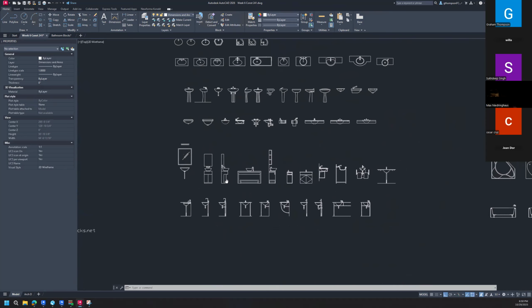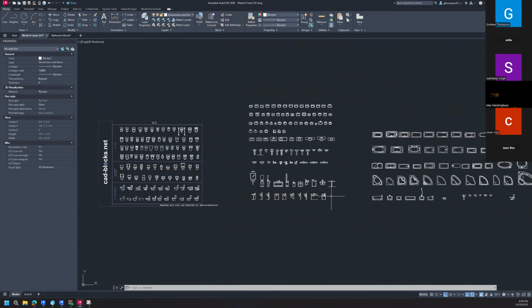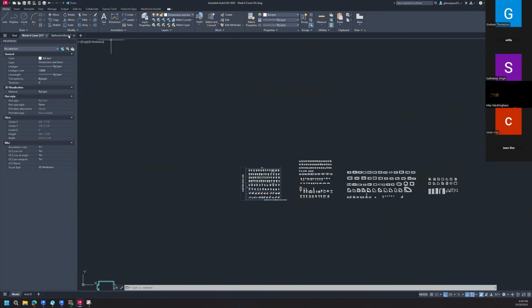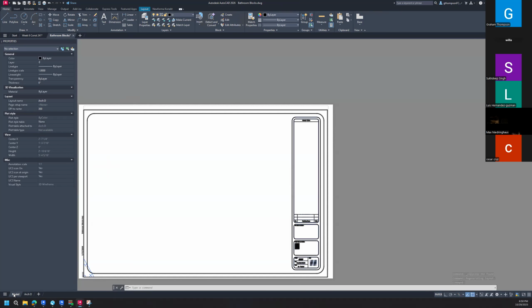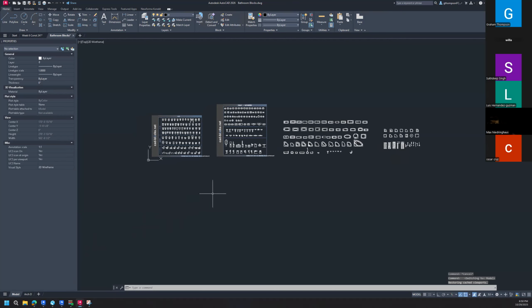Any questions about bringing in those bathroom blocks? Were you able to select them from here and bring them in? Yes. So I've been trying to get mine inside my workable area, but they always appear in an angle, like they're rotated.